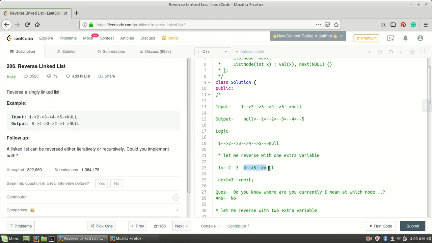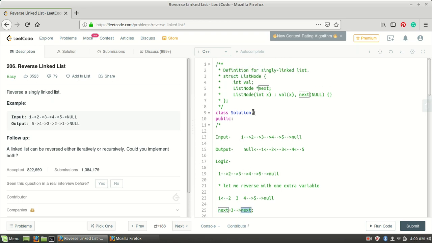and this is the only forward linked list, and you are currently here at node 3 and you have only one extra variable, and the name of that extra variable is next. So in next I am storing the next of 3, right? This next and this next are different. This next is the variable created by me and this next is the next field of this particular list node. So don't confuse them.